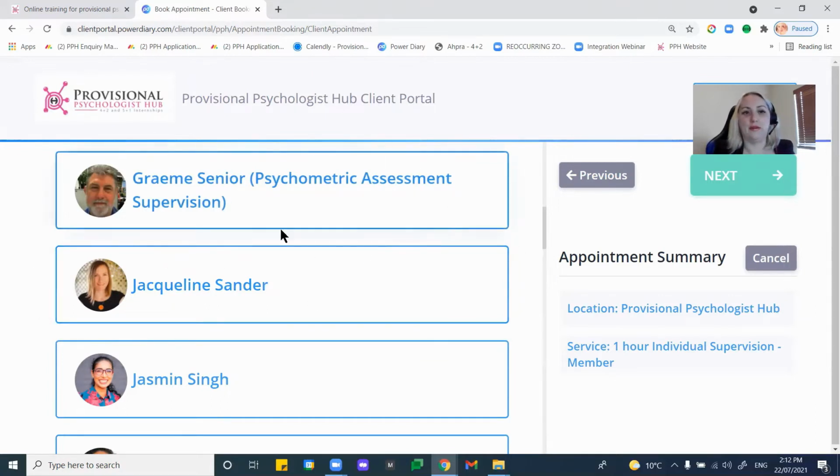Straight away you can see Graham Senior is actually a psychometric assessment supervisor, and he takes regular secondary appointments from all of our clients. So you can just go in there, book a time if you're doing psychometrics, and start to work through whatever it is that you're focusing on at the time. I know some supervisees who will do an hour a week with their principal and an hour a week with Graham for a period of time while they focus on their psychometric assessments. So it's really about discussing what your goals are with your principal supervisor, getting their consent, and then going in here and going, okay, who do I need and what do I need them for? And if you need guidance, that's what the support team are here for.